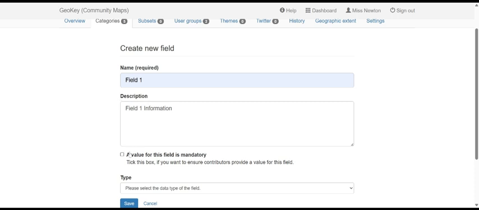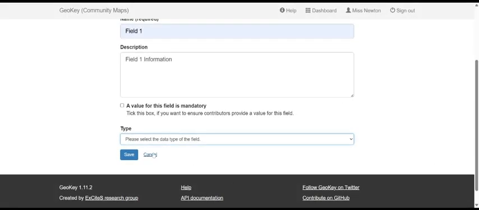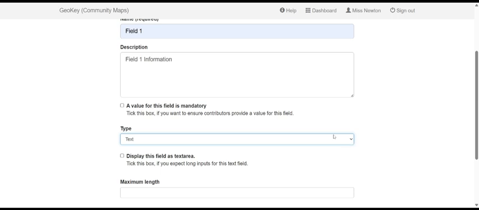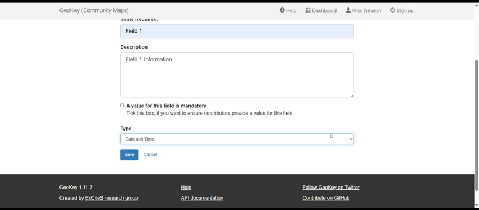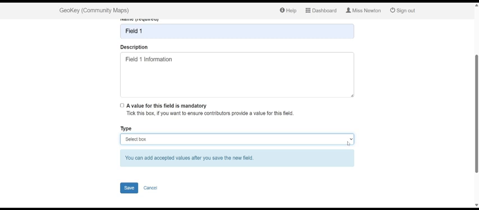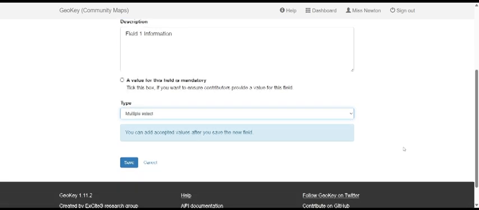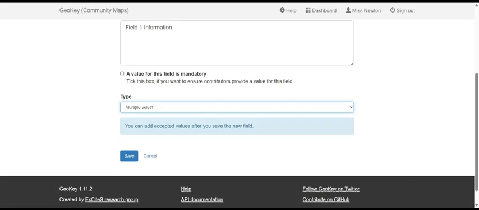If the mandatory box is checked, users will need to enter information in the field before being able to submit a contribution. There is a drop-down box which allows you to choose the type of information that will be contained within the field from the following options: text, numeric, date and time, date, time, select box, multi-select, which allows you to set predetermined values that users can select from. For example, accessible, not sure. The multi-select box is similar, only that it allows users to select multiple values from the predetermined list.